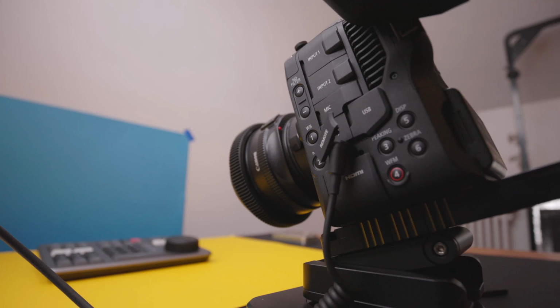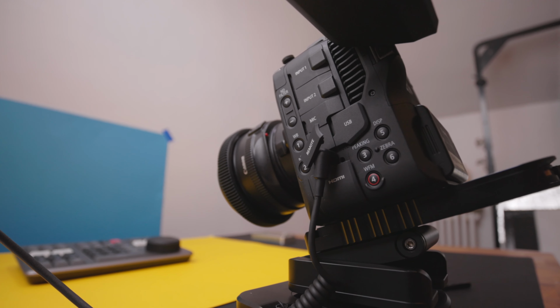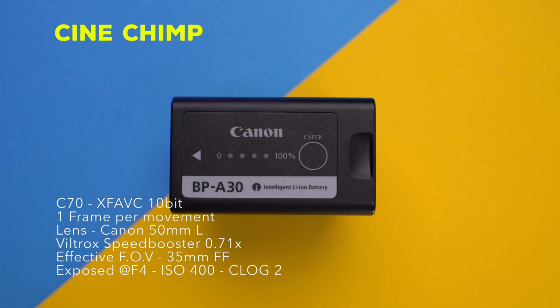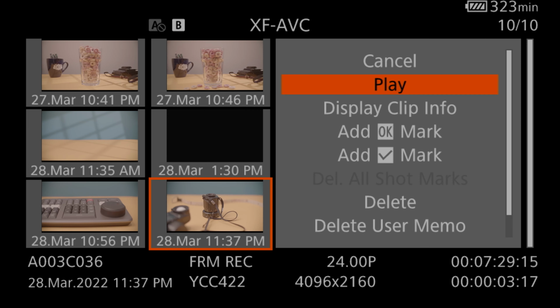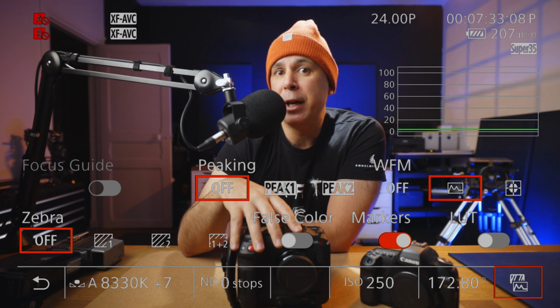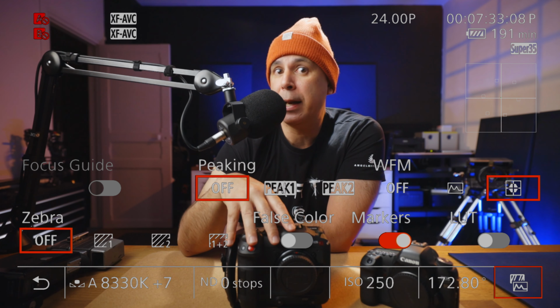But I still wish Canon gave us the choice between a RAW workflow or a compressed workflow. So would I recommend animating with the Canon C70? Absolutely. The Canon C70 is a fantastic camera. I did all of these animations on one charge, and the BP-A30 outlasted my Canon 5D, which is rare. It even has more video animation-centric exposure tools, which come in really handy.